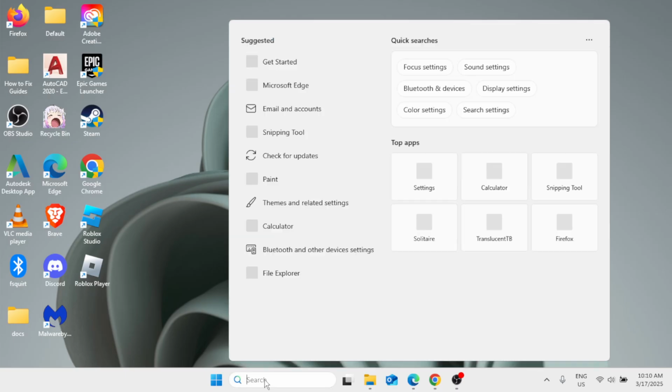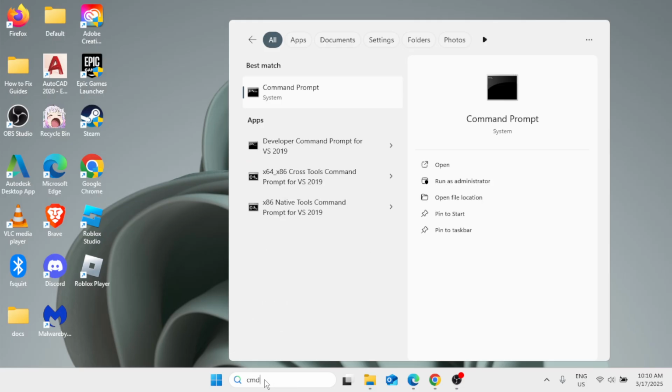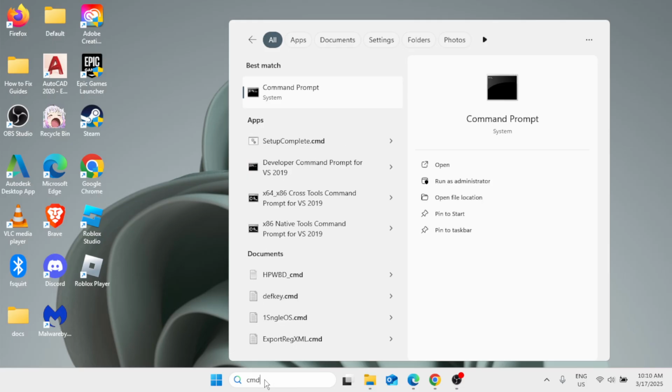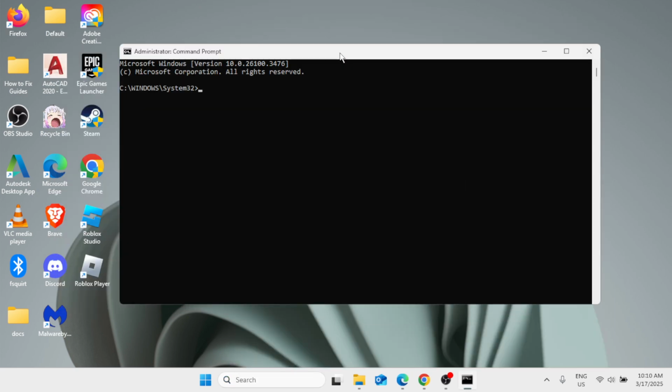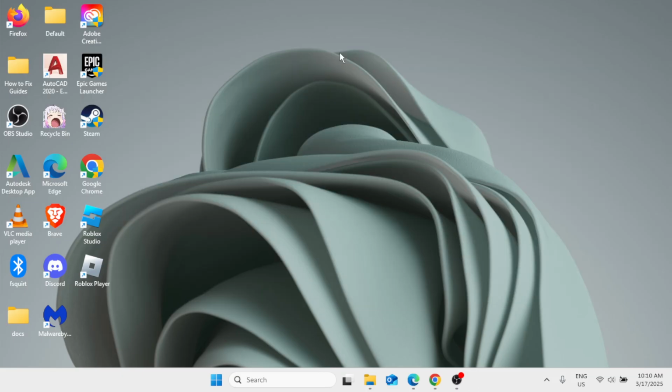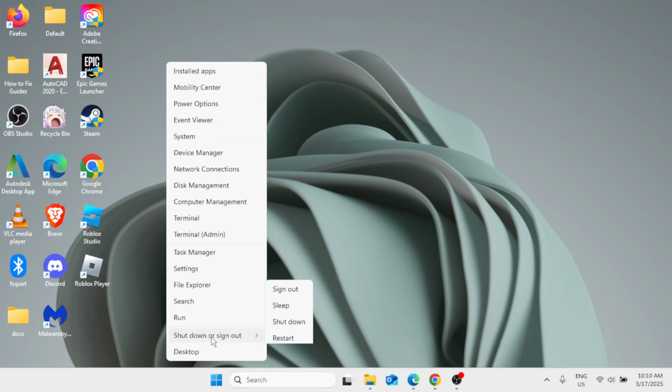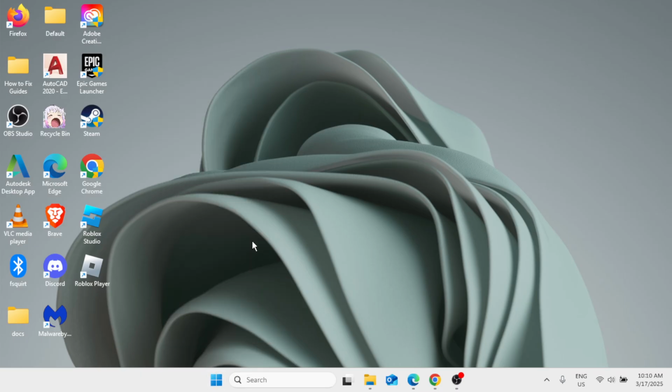In the Windows search bar right here, you need to type CMD, which stands for command prompt. On the right pane, click on Run as Administrator. Now here in this window, you need to type this command: ipconfig space forward slash flushdns. Hit enter. Now you have successfully flushed the DNS resolver cache. Type exit, hit enter, and then right-click at the start button, shut down or sign out, and restart your Windows.